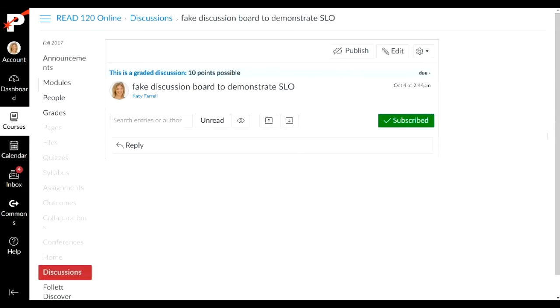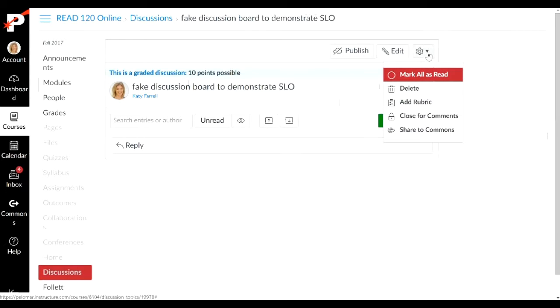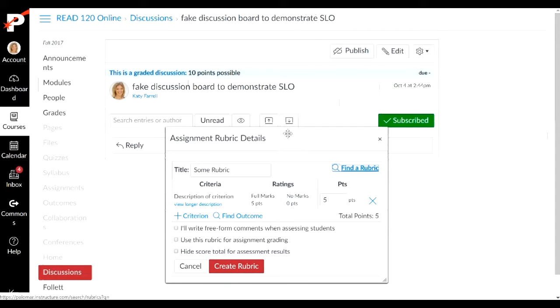You can do the same thing for discussion boards or quizzes in Canvas. You can add an outcome. You can attach it to a quiz or a discussion board. You just have to find it. You have to figure out how to add it. So for example, for this I created a fake discussion board. But over here I have to go to Settings, and there's an Add Rubric.